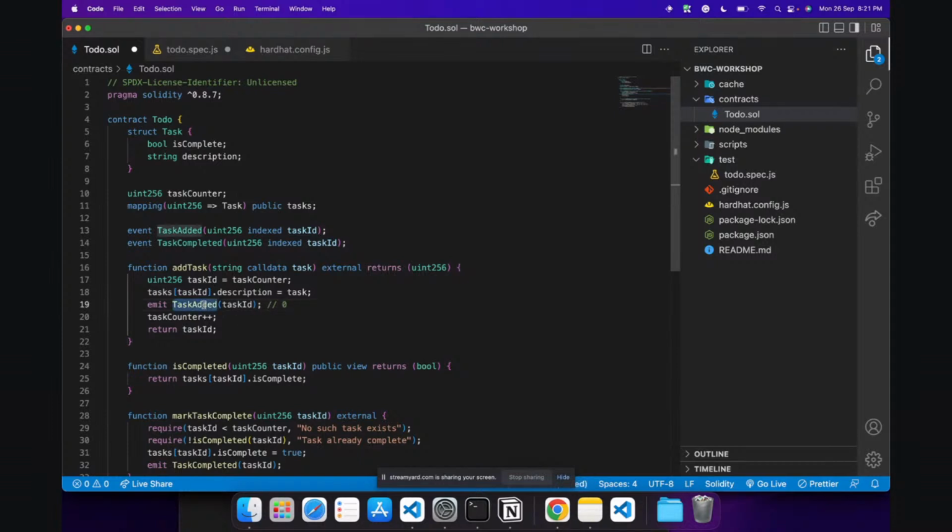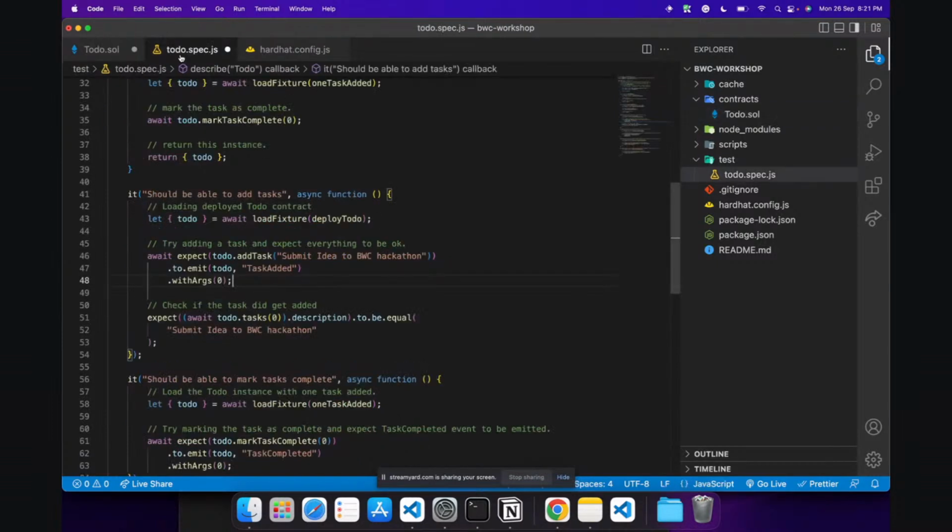So this is basically what I'm checking for: when I did this action, did it emit an event, task added with the argument 0, right? And how did I know that this is the syntax for this?